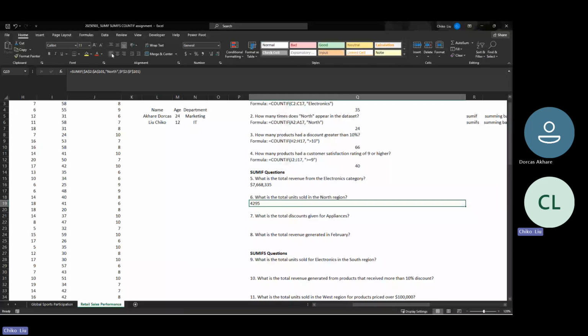I can see I have 4,295 units. Since it is in thousands, I'm going to format it with a comma. This is units sold. Units sold is in ones. A unit is literally one. If they say a unit of something, they are talking about one of that thing, right?